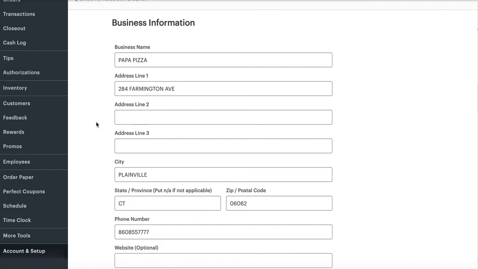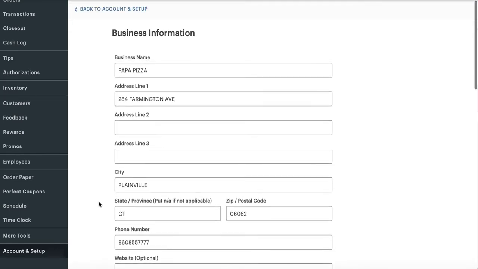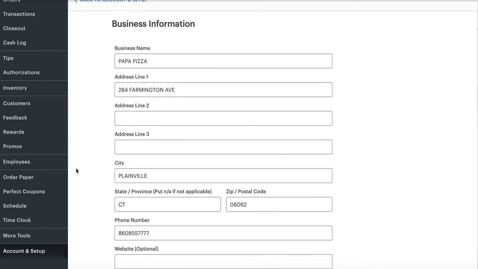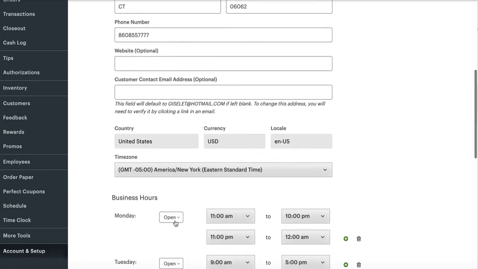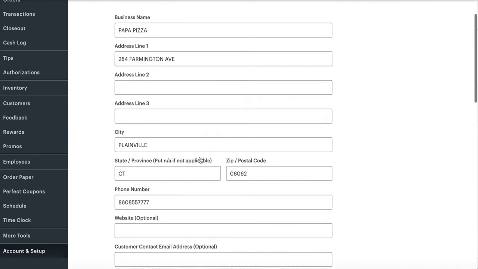To install Smart Online Order, you will need to go to clover.com from a computer, from your laptop, and then go to the dashboard. The first thing you want to do is make sure you're at the correct location, because your account can have multiple locations there, okay? So you want to find the right location, and you find that by going to Account and Setup, Business Information. Once you see the address is correct, the city is correct, the phone number is correct, the business hours look good, it's all been added, then you're ready to proceed to the next step.